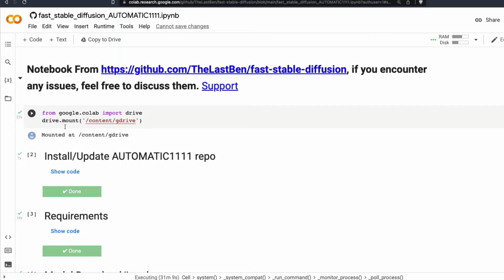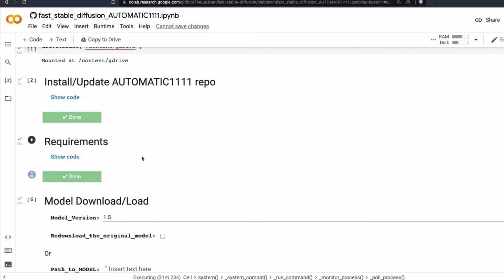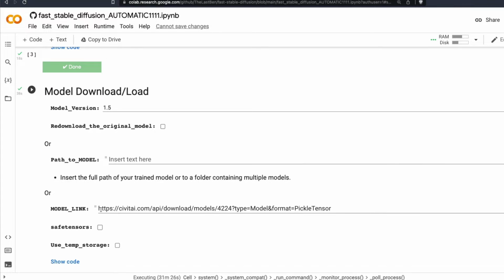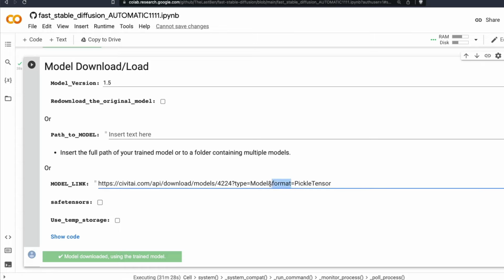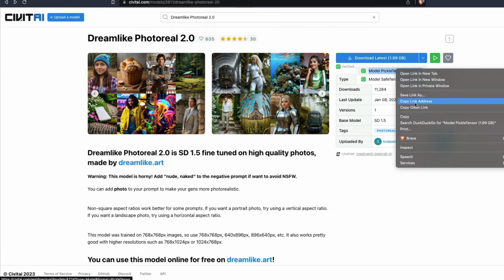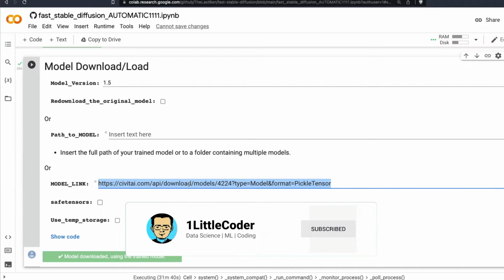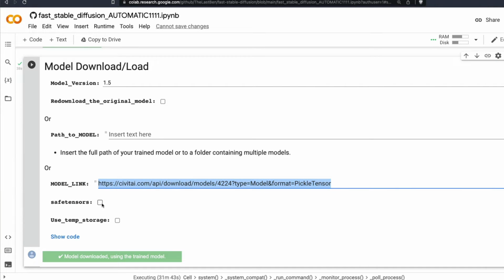Once you do that, you have to run the cell, which will give this Google Colab access to the Google Drive that you have. Next, install the Automatic1111 UI. Next, you have to install the required libraries. And this is the part where you're going to download the model link. The model link can be downloaded like this. You can go here, click other downloads, right click the model safetensors file and copy the link address. That is exactly the address that you would paste here. If you want to use safetensors, tick this.